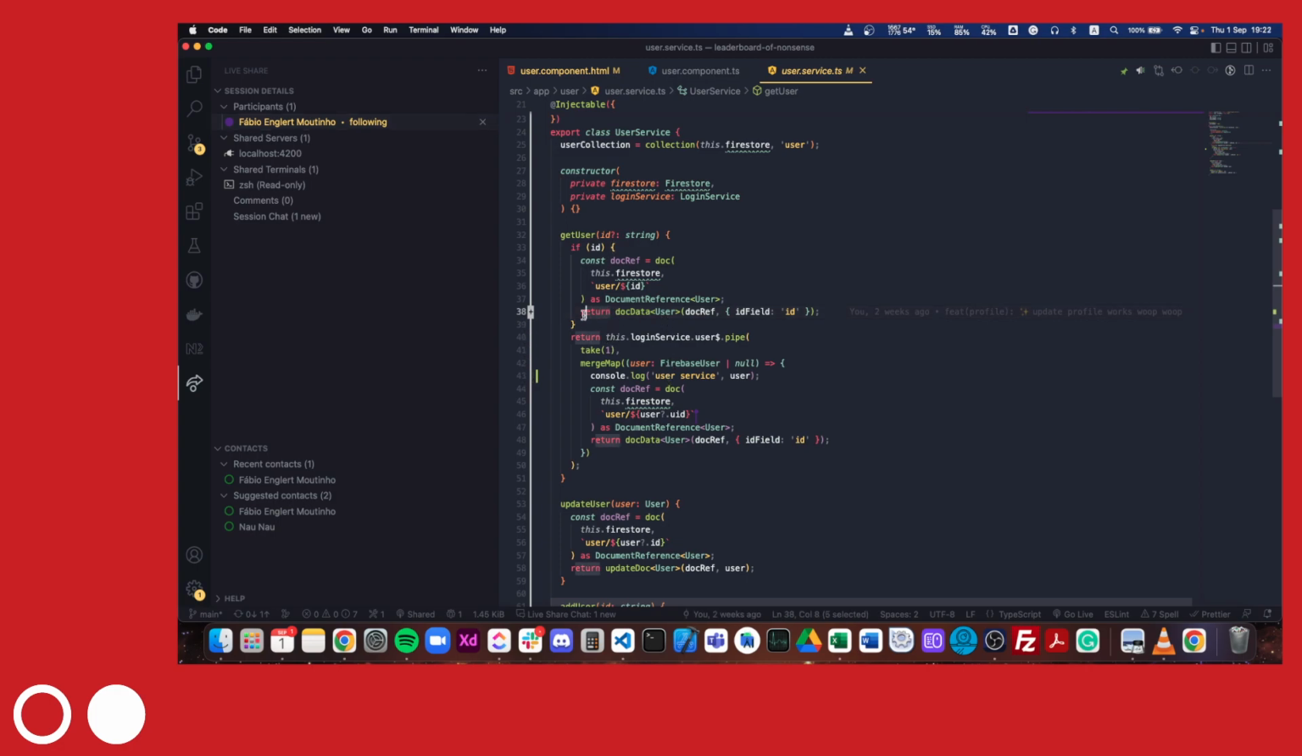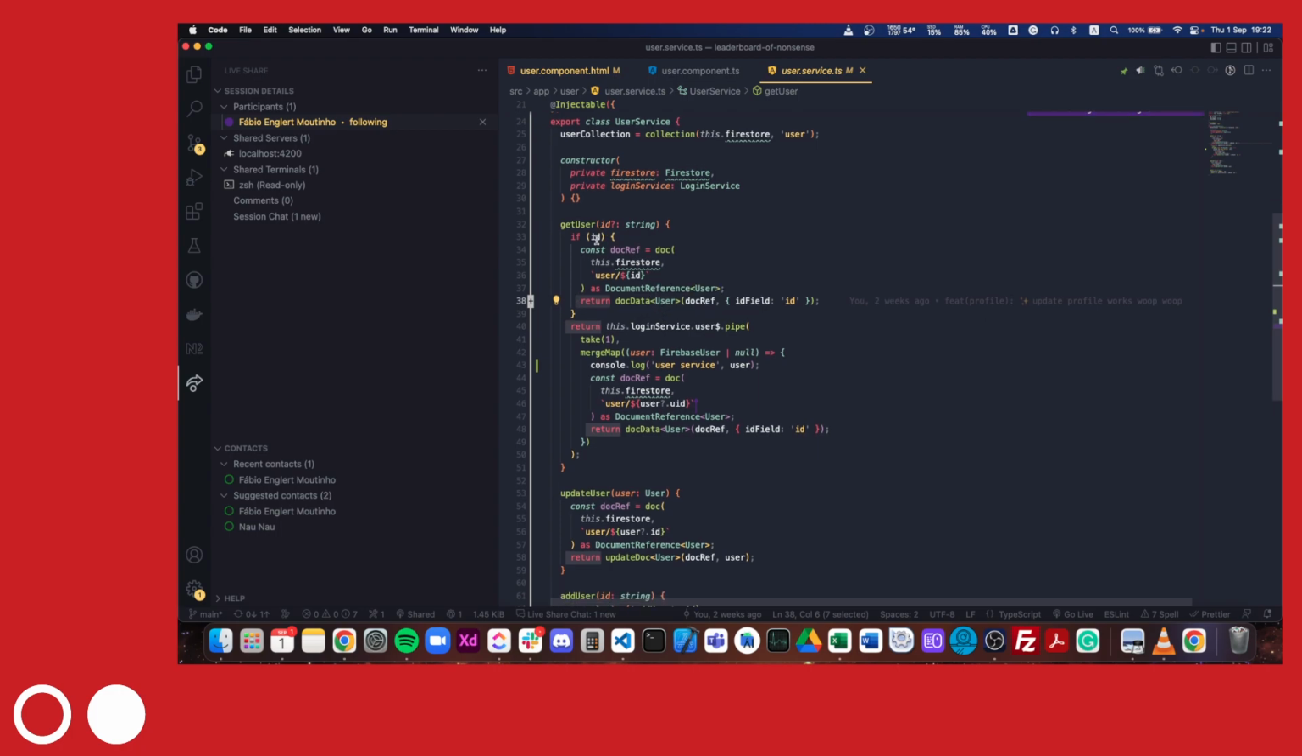Why do we have this return here? Why do we have what? A return here, in line 38, return doc data. Okay, I don't know if I remember.